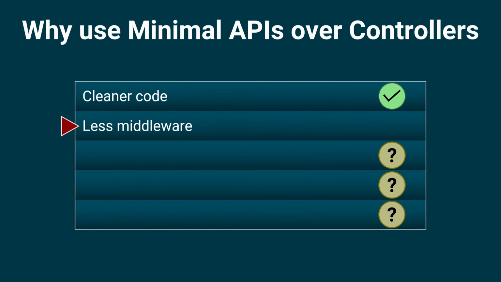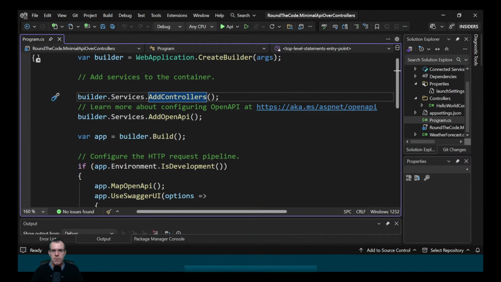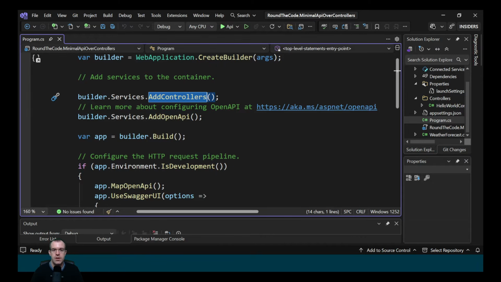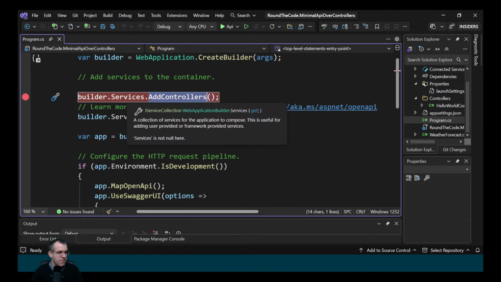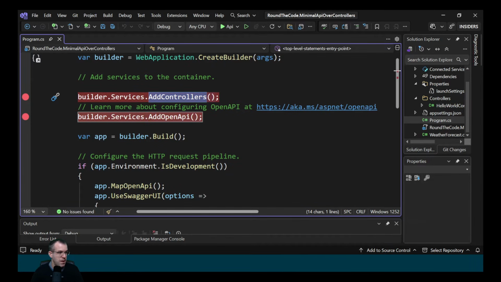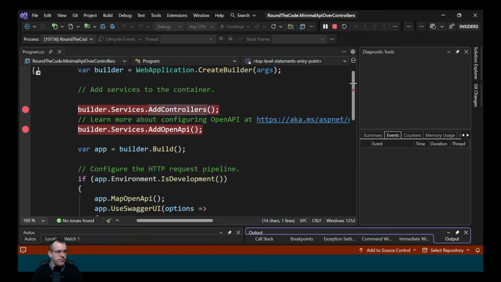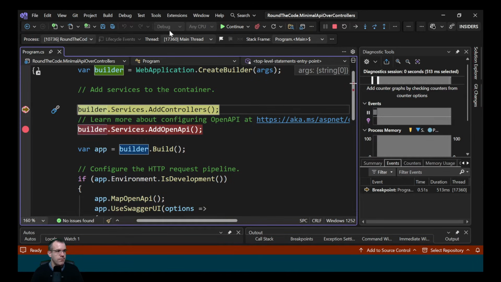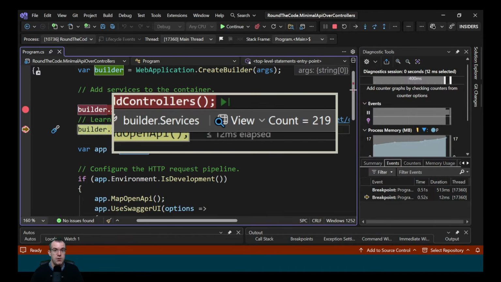The next reason we'll look at is less middleware. When running controllers, you need to include the AddControllers method in Program.cs. What this does is it registers the MVC assemblies and also the Razor View engine into dependency injection. Now we're going to add a breakpoint to see how many services get registered as a result of calling that method. So let's run the application. So before it gets called, there's 123 services that have been added. And after we've called it, it's gone up to 219, so that's nearly 100 extra services added to builder.Services.